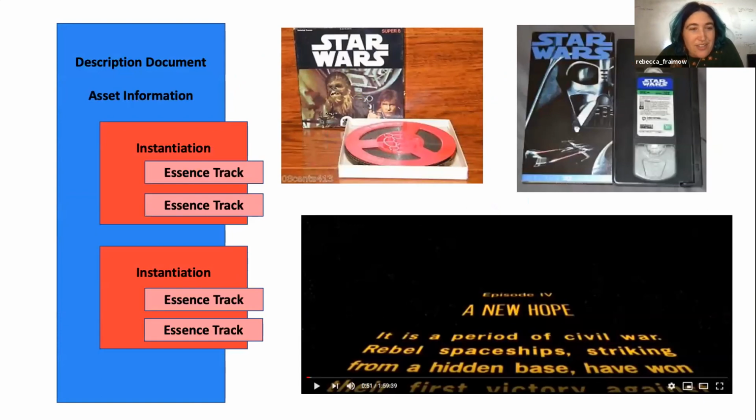Oh, and so here's my example again. I got so into describing it, I actually forgot to click through the slides that had my examples. Here is Star Wars: A New Hope. And here's a bunch of different ways that you might experience Star Wars: A New Hope.